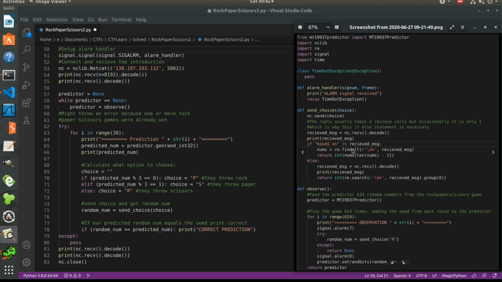And then we regex that message to just grab the seed value, and we return it and enter it into our predictor. And then we do that 624 times to build our predictor. And once we finished that, we come over here and we use our predictor to make predictions, and then calculate what option to choose based on those predictions. And that'll give us our flag.